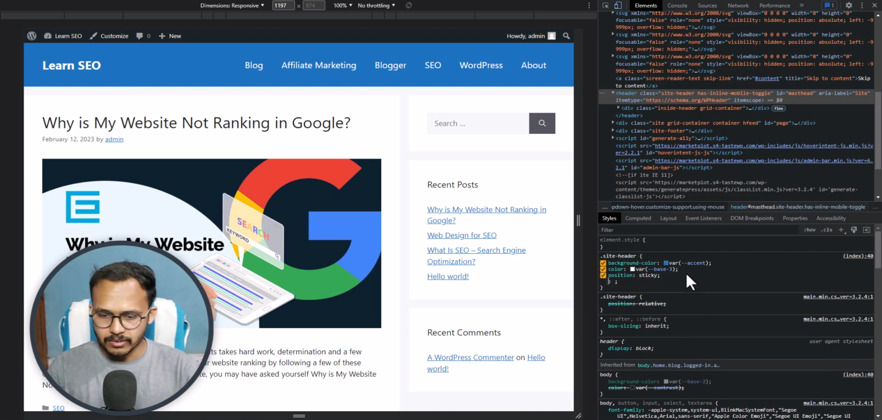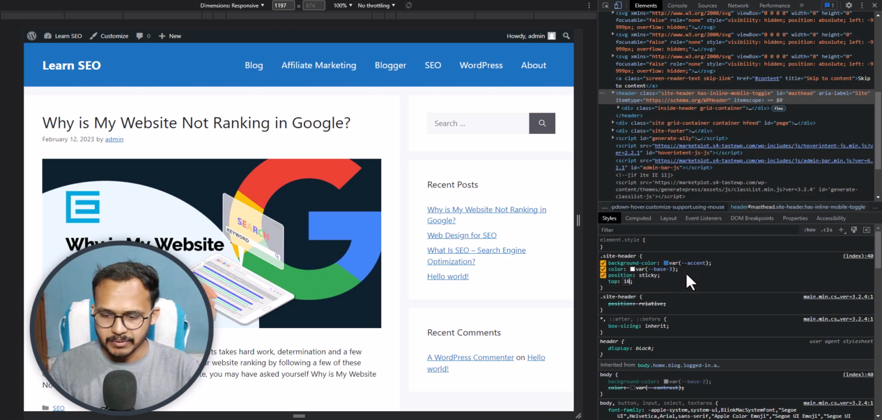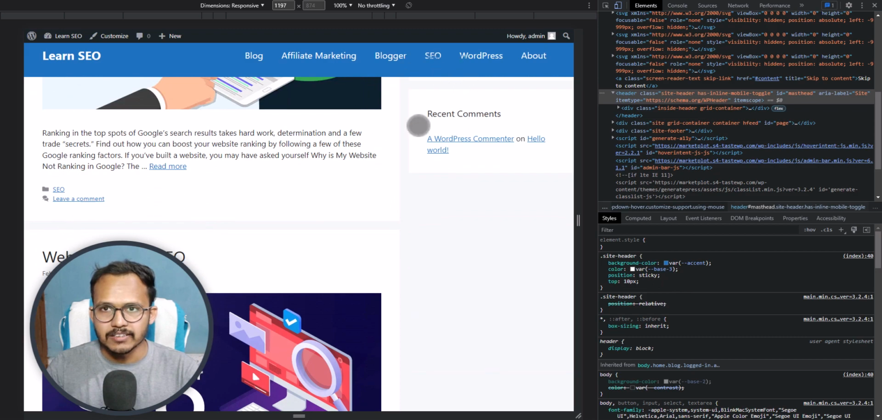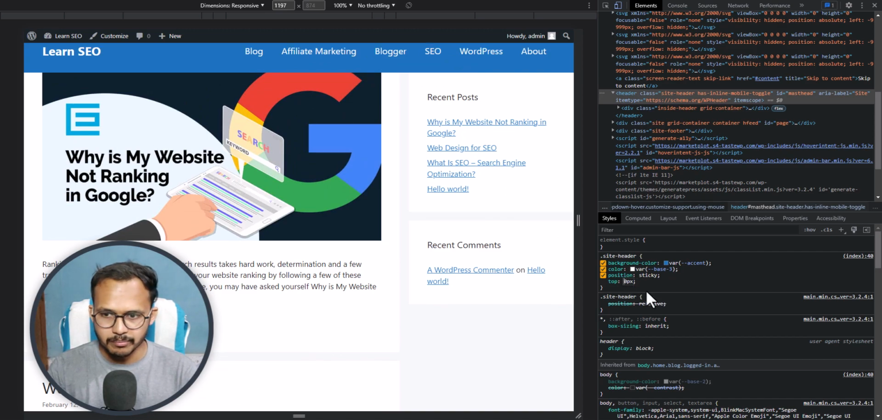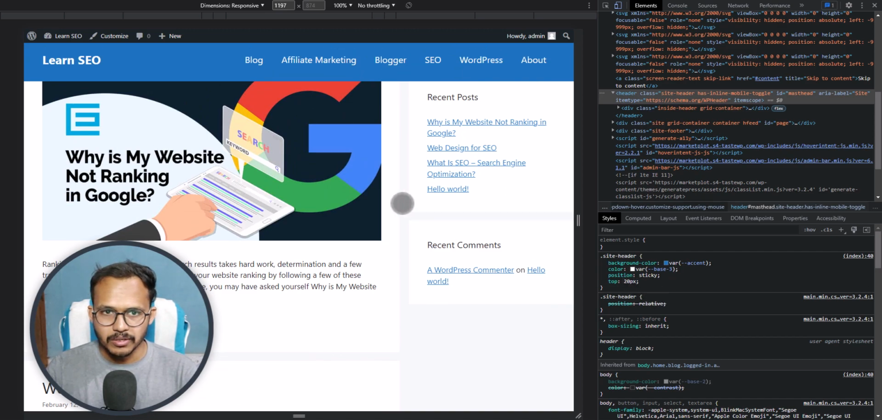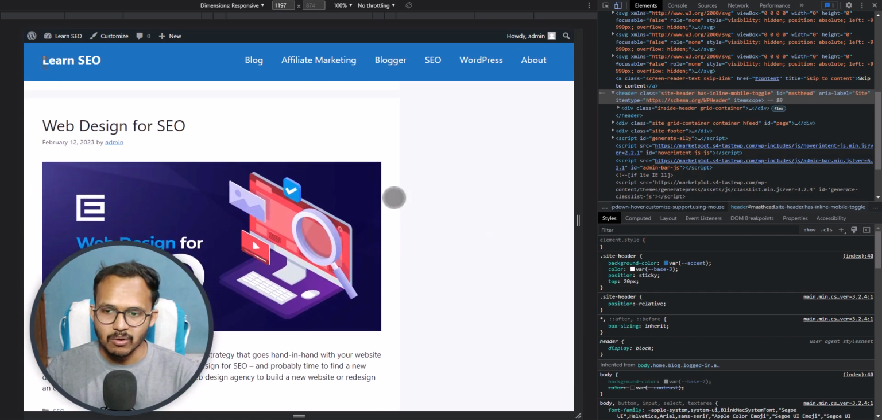Now I will add a top and I will set it to something like 10 pixels, and as you can see the header is now sticky, but it is not showing good. So let's change the top value to something like 20 pixels. Okay, now it is looking quite good, and as you can see the sticky header is now working.